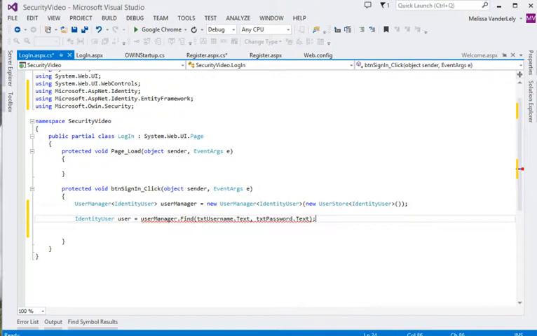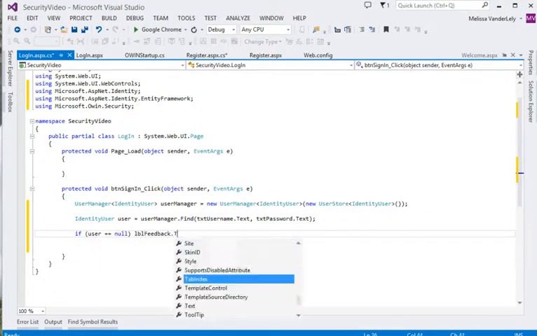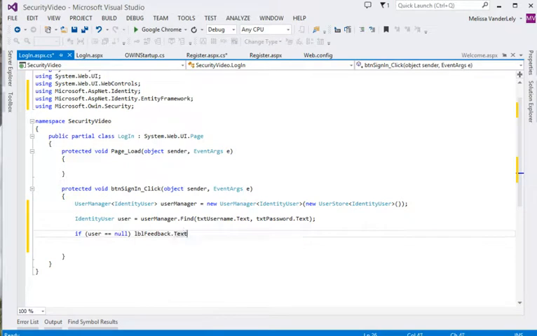And our user manager is going to go into the user store and try to find a user with the matching username and password that we obtained from the form. If it hasn't found a match, that's a login failure. That is, the user's name and password combination aren't found in our user store. So if the user's not found, we're going to use our feedback label to tell them why.